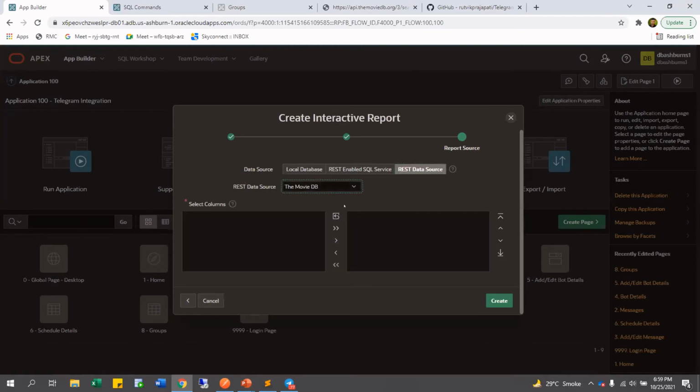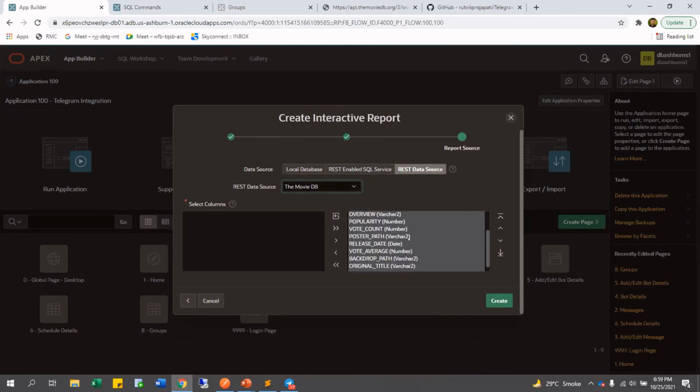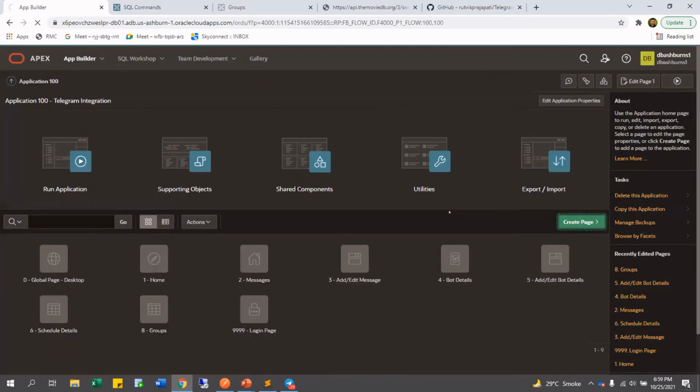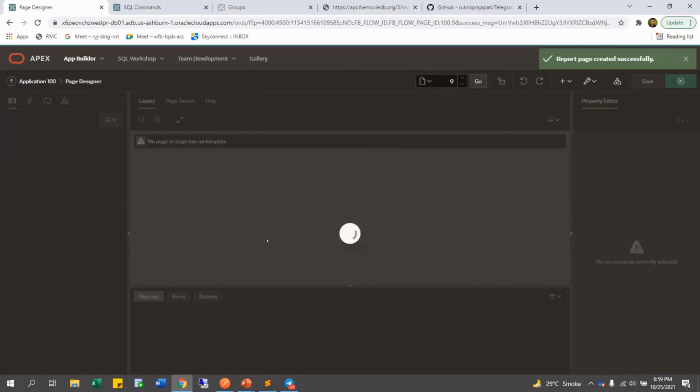Here I'm going to select the MovieDB, and at the moment, I just want to display all the columns in my report, and I click create. Once I do this, the report is created. Let me run this report.